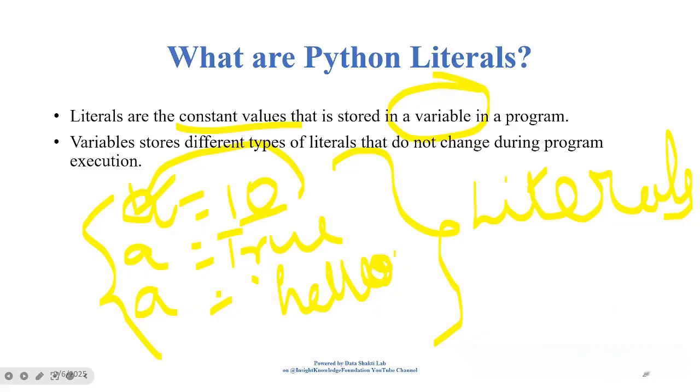Okay. And unlike variables, literals themselves do not change during the execution of the program. They are fixed values. Like here we can see the value of a variable can change during the execution of the program, but the value of literals are fixed values.